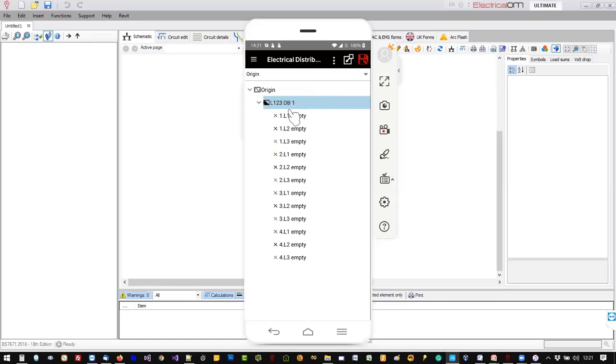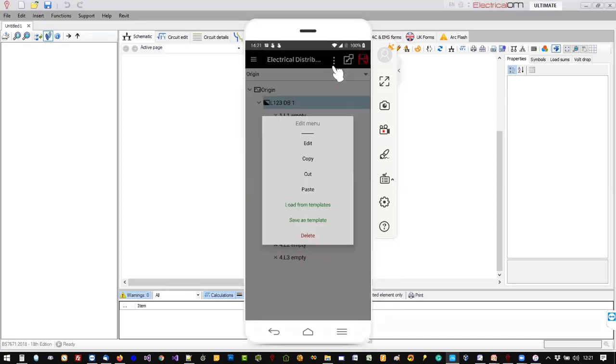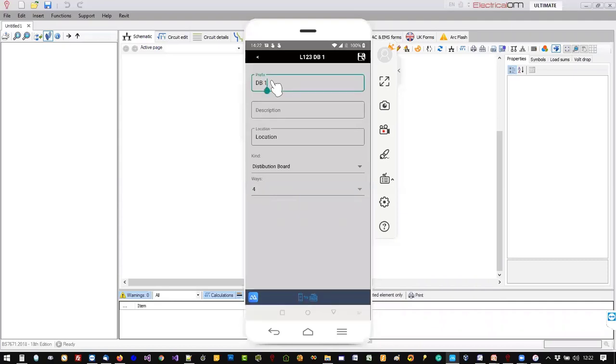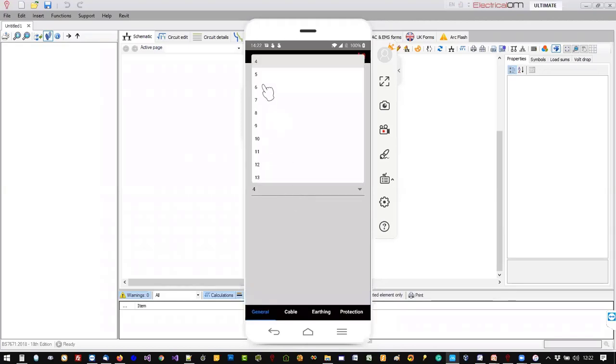So here is the main panel with the several ways, and in order to edit the ways, you can either double tap or, through this menu action, choose edit, and then you can choose the prefix, maybe a description. So let's call it main, a location, let's say ground floor. And then the number of ways. So I'm going to choose 6.